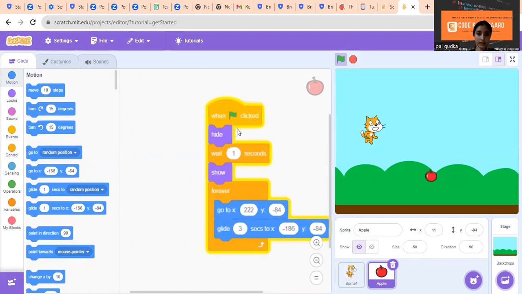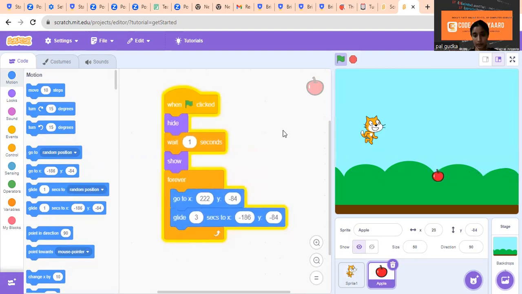Okay, so these are the instructions we are going to put for the apple. The first instruction is when green flag is clicked, then we are going to make it hide. Okay, then we are going to wait for 1 second and we can make it show the apple. Okay, and in the forever block, we will decide the position of the apple. That is X position is 222 and the Y position is -84. Then we are going to glide the apple 3 seconds to the X and Y position. So this will be the output. As you can see that the apple is gliding, right? So this is the code for the apple.